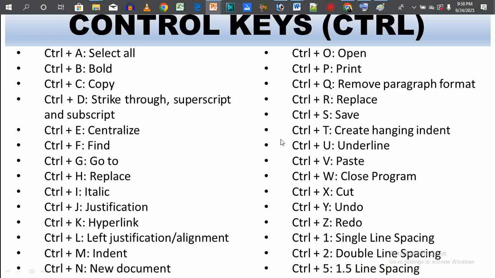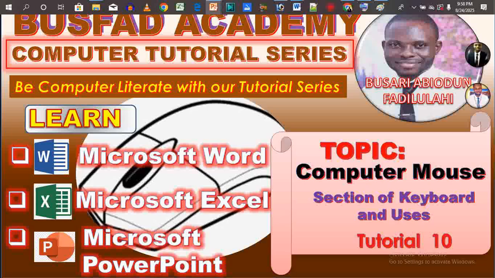So that is it about the control keys from Ctrl A to Ctrl Z and Ctrl 1, 2, 5. You have to master these control keys for you to be a professional when it comes to computers.